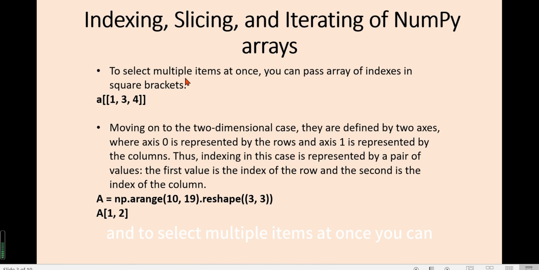And to select multiple items at once, you can pass an array of indexes in square brackets. So if we want to access the 2nd, 4th, and 5th elements, because these elements have individual indexes, we have to put these indexes in a square bracket. Then it will be a double bracket after A.